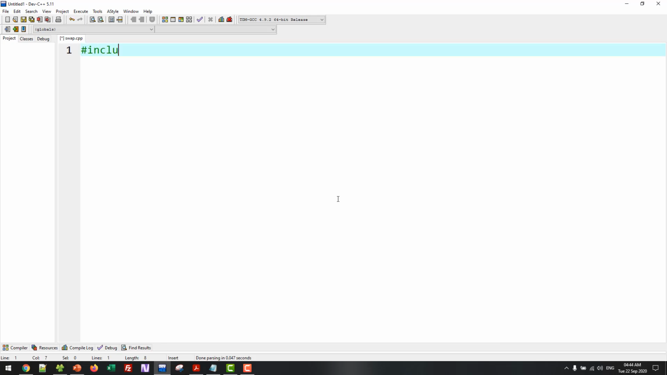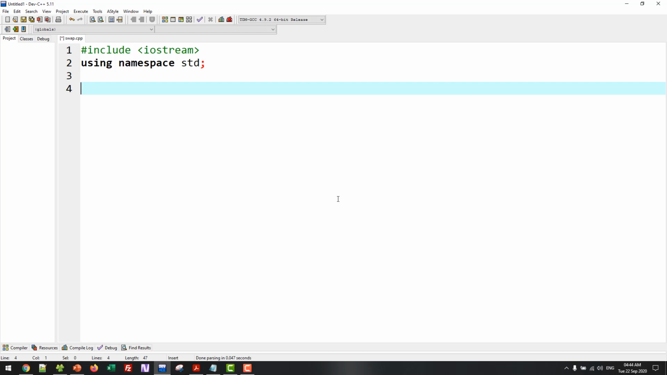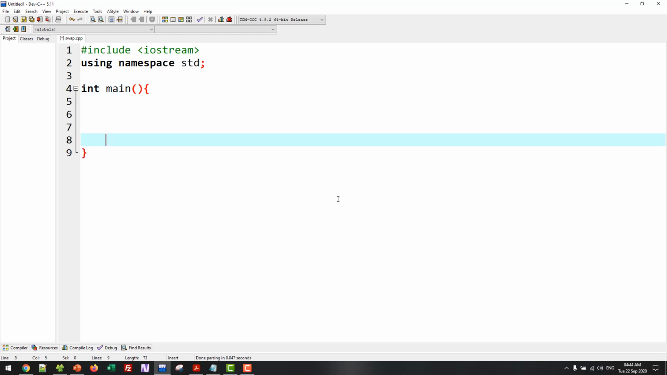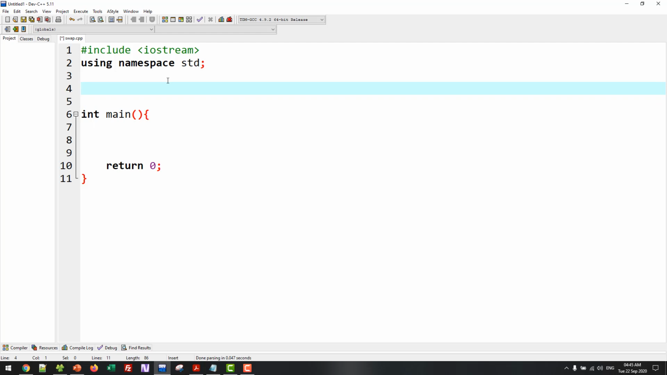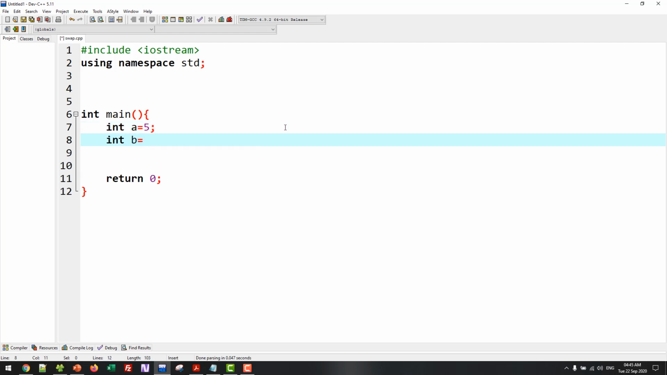First is the header file. The C++ header file for basic input output is iostream, and it's a member of namespace std, so I write using namespace std, and this is our main function. Its return type is integer, so I say return 0, and here I have two numbers, int a equal to 5 and int b equal to 15.